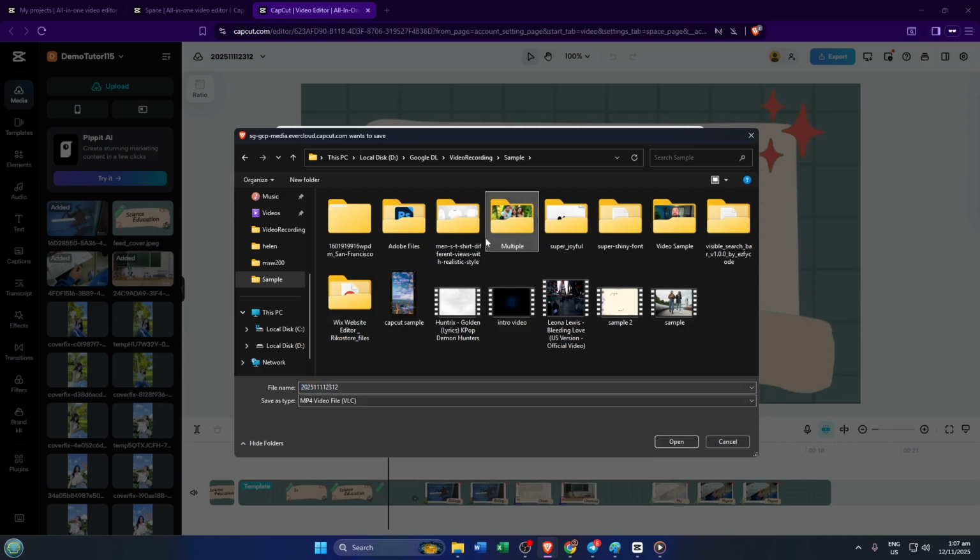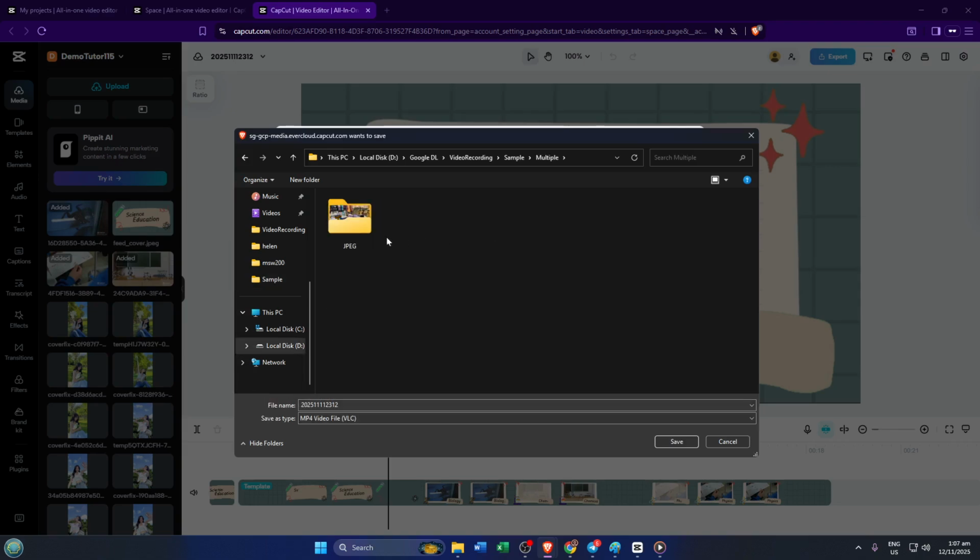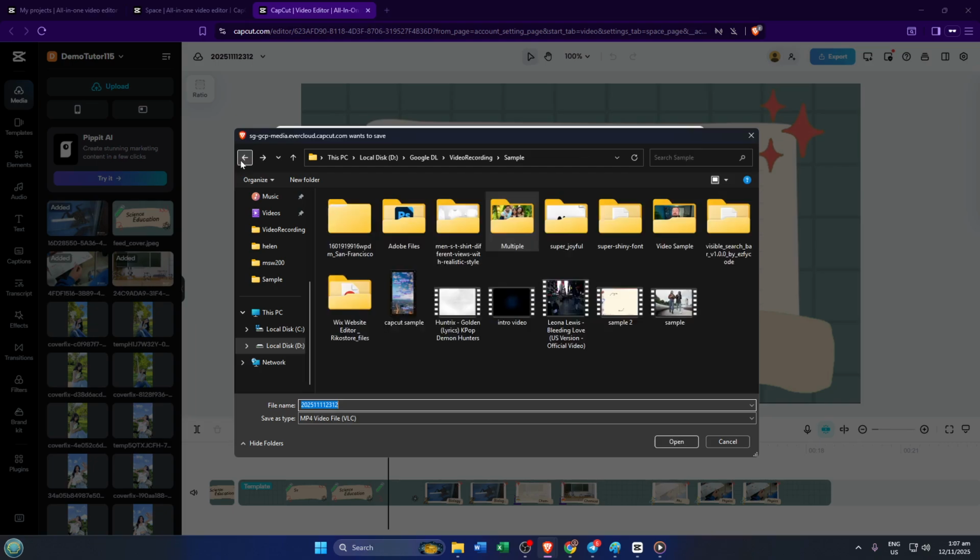Taking a moment here to organize your exports can make a huge difference down the line, especially if you edit lots of videos. Once you've selected your folder, you'll see the file name in the export box. If you want to change the name, that's your chance. I always like to give my files a clear title, maybe the project name plus the date, just so I don't have a bunch of untitled videos cluttering my hard drive. After the folder and file name look good, you're ready for the last step.